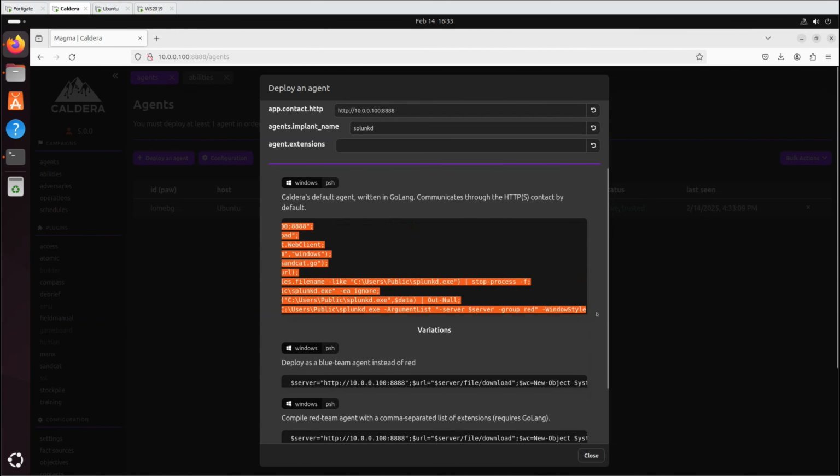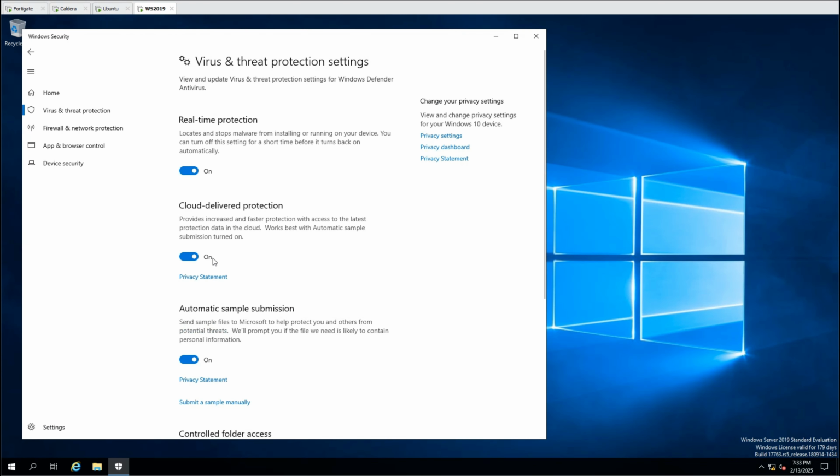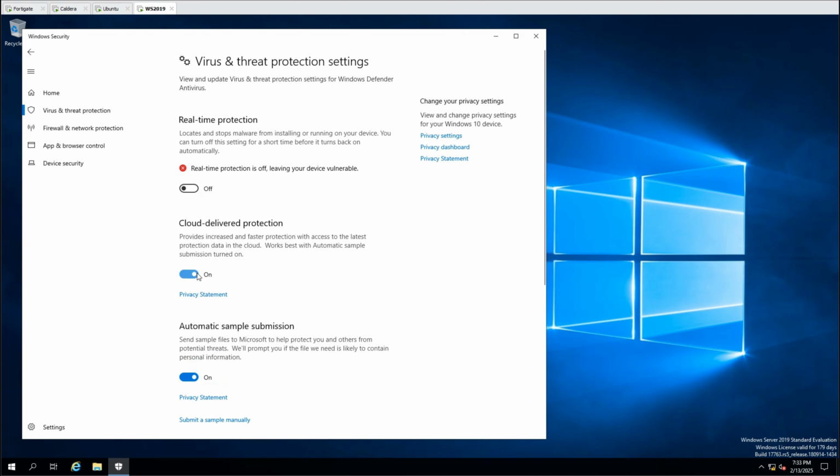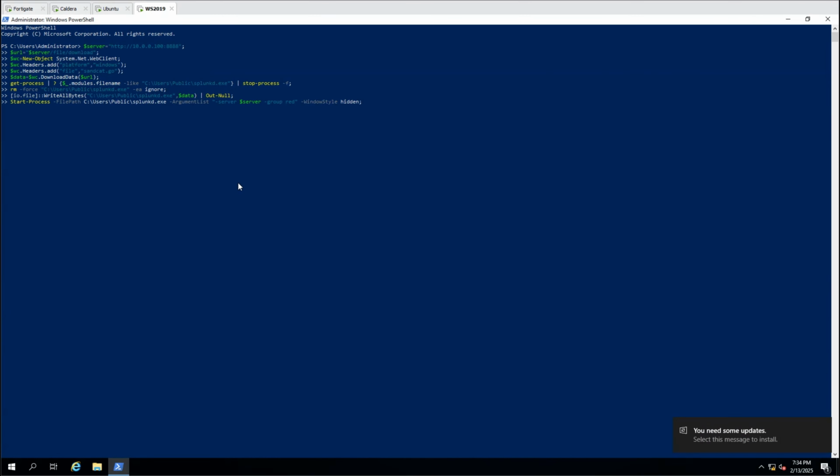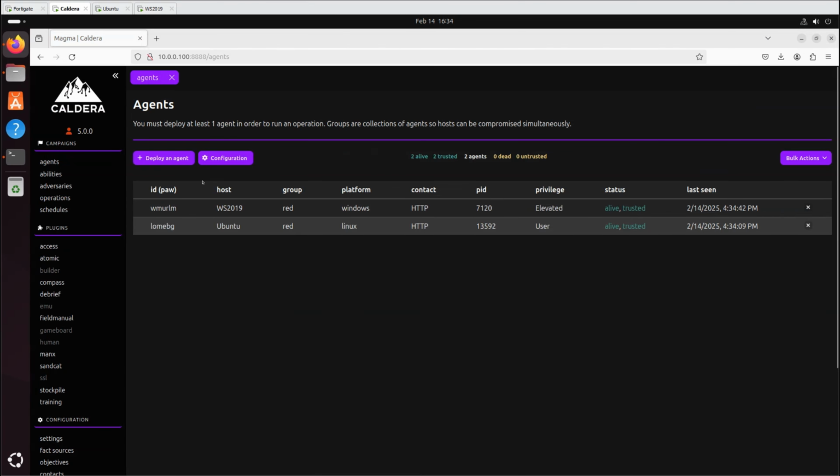For deploying Windows Agent, select Windows as the platform. Copy and paste the commands into the Windows PowerShell. On the Windows client, disable Windows Defender. Paste the commands into the PowerShell terminal of the Windows client. Confirm that the Windows agent is visible.